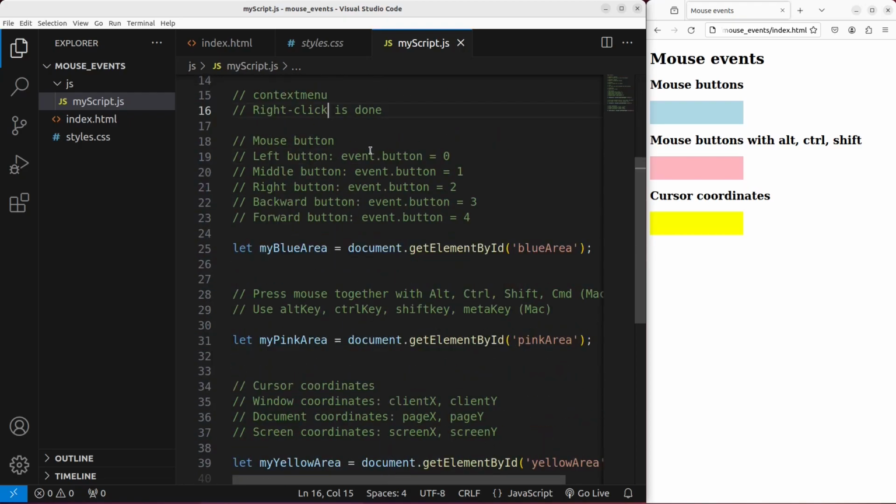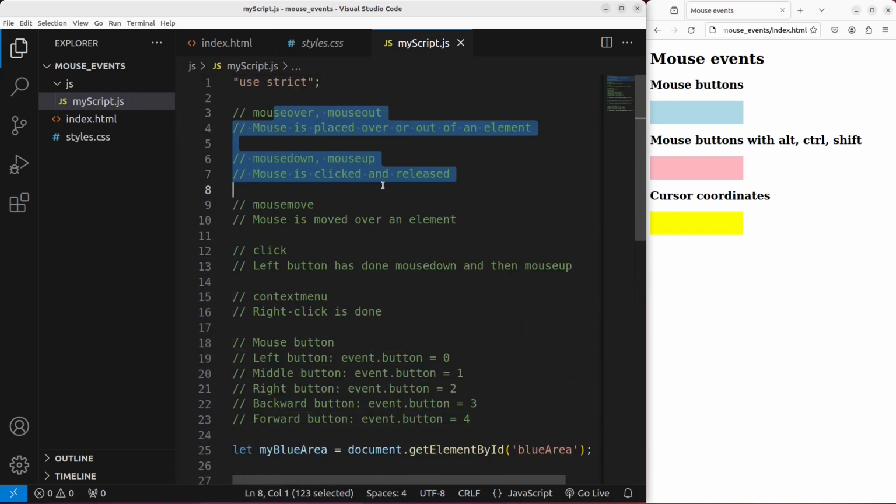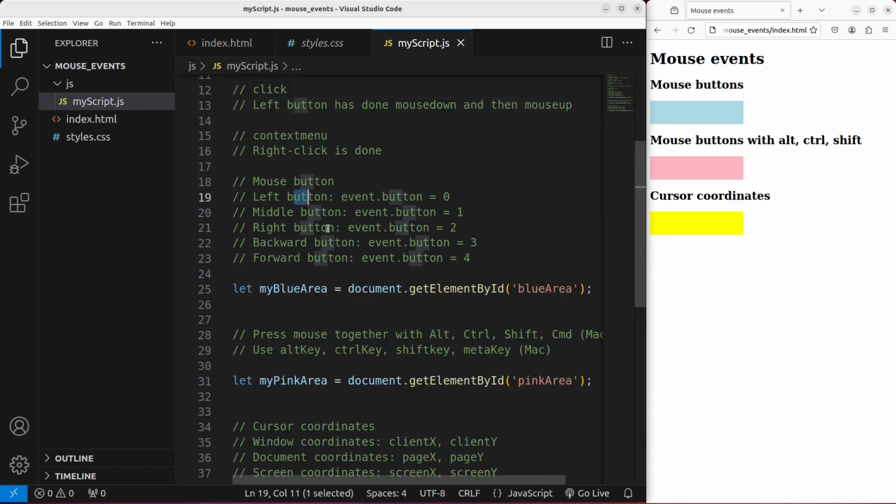For the left button, we have an event.button value equal to 0. For the middle button being pressed, the event.button value would become 1. For the right button, the event.button value would be 2. When we have a backward button on our mouse, the event.button value would be 3. If we have a forward button on our mouse, the event.button value would be 4. So let us see an example to see how we can make use of these commonly used mouse events together with the mouse button values.